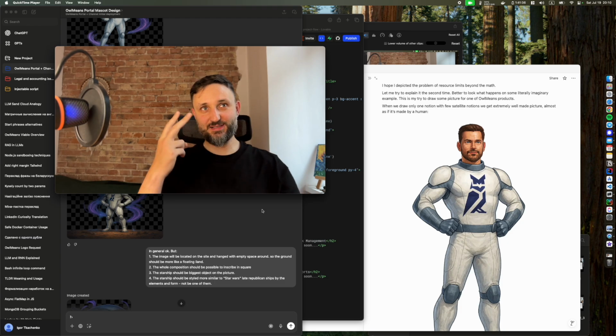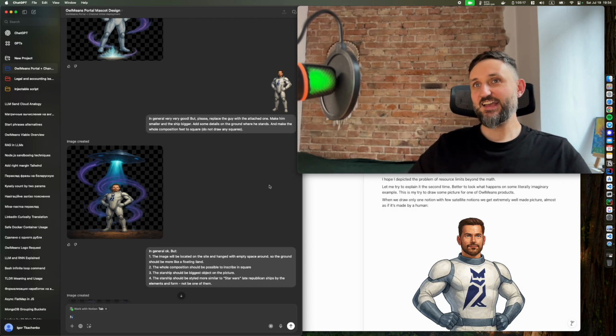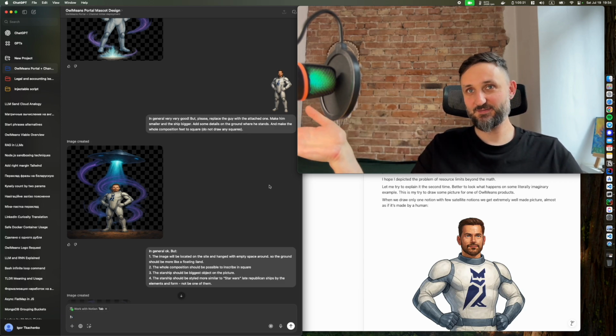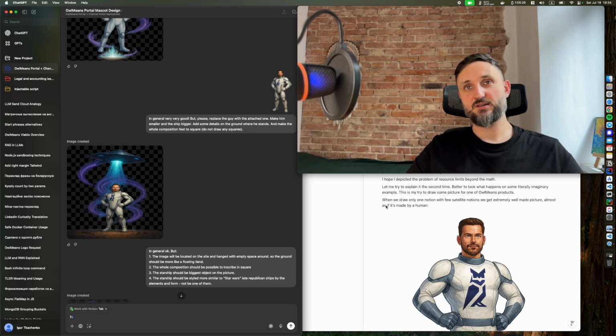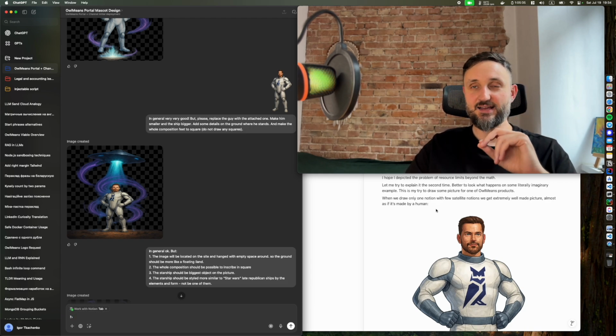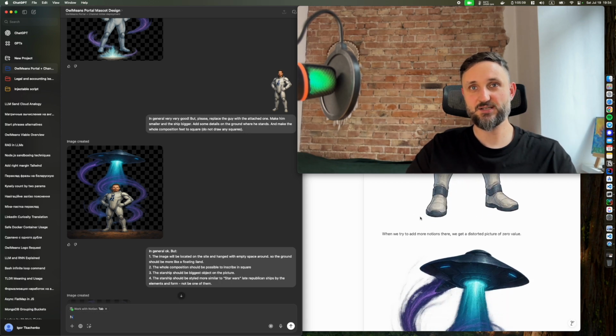Let me try to explain it a second time. It's better to look at what happens on some literally imaginary example. This is my try to draw a picture for one of Allmeans products. When we draw only one notion with a few satellite notions, we get an extremely well made picture, almost as if it's made by a human. You see it in big resolution, it's quite good.